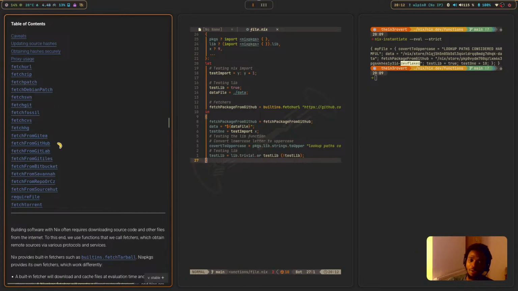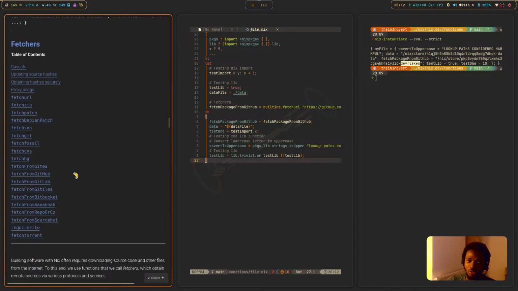Yeah, fetch from GitHub, fetch from Gitsy. This is like another remote Git repository. And we have GitLab, we have Gitea, Bitbucket and stuff. I don't think we'll need all of this, but the most common ones I've seen are fetch from GitHub, fetch URL, and fetch Git. So it's always good to have this just in case we need it.